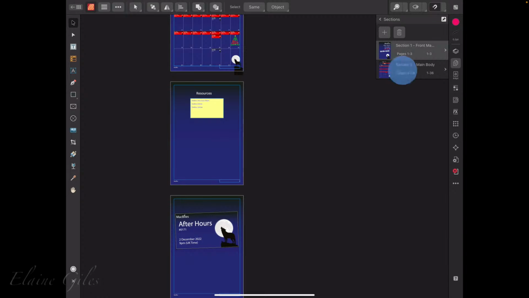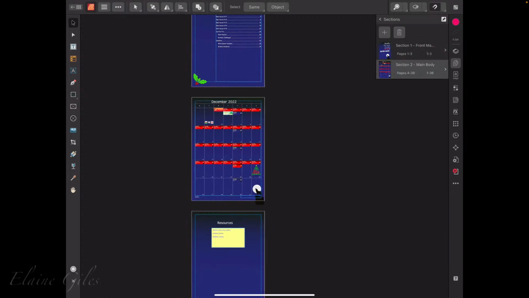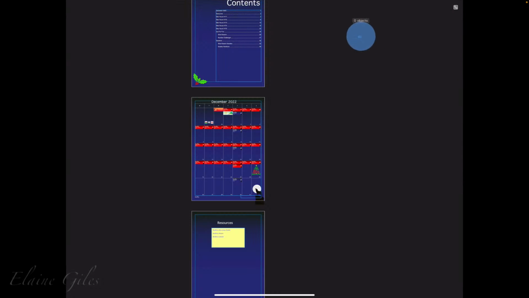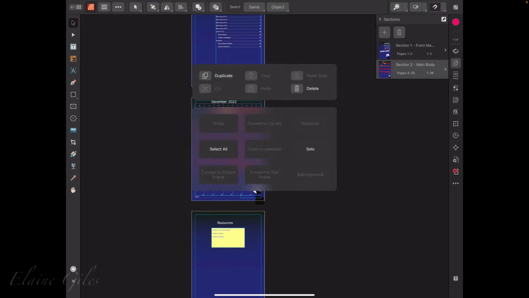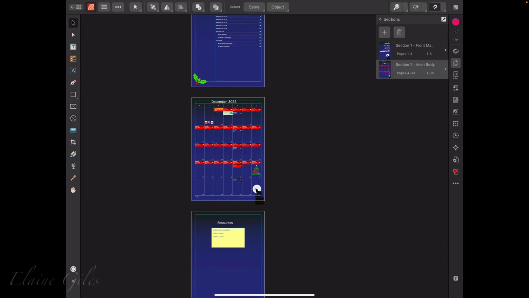The second one starts on that page. So that's the second section. And from here, you can add sections with the plus, which is just there. I do not want to do that. So it's just to the right of the blue dot. Or you can delete sections from there.